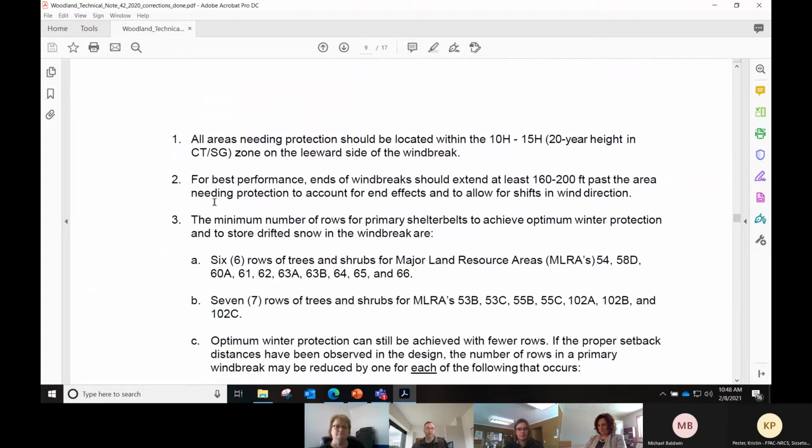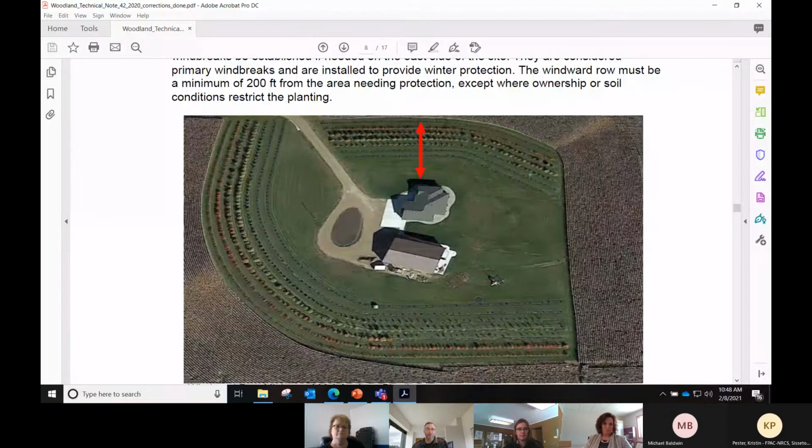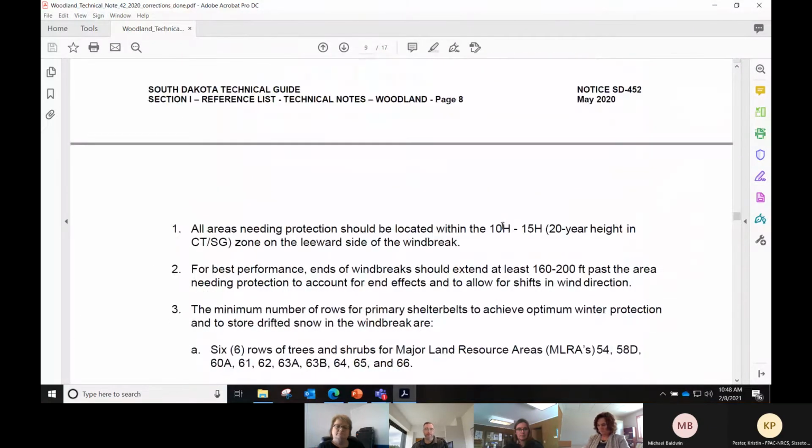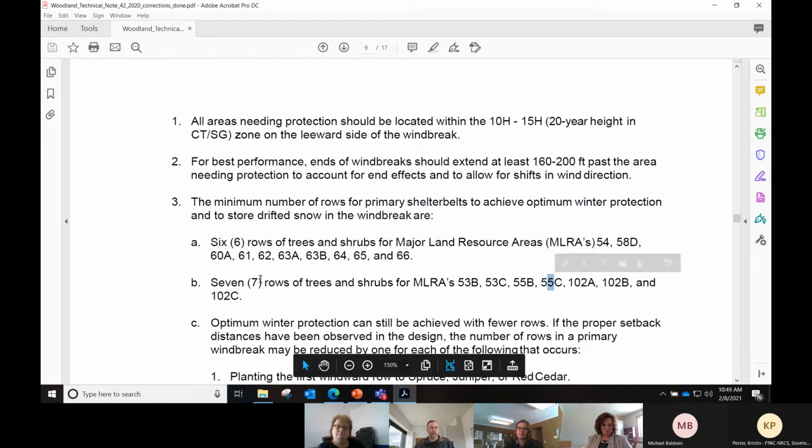So a couple different other guidelines that you want to follow with designing these. For the best performance of these things, you want to get them at least 160 to 200 feet beyond the structure. That's what that's talking about. And we have major land resource unit areas, and we're going to get into that once we get into our tree planting. So basically it's a soils thing. Where we're planting today on my dad's farm, he's in 55C. So that's where he's at.